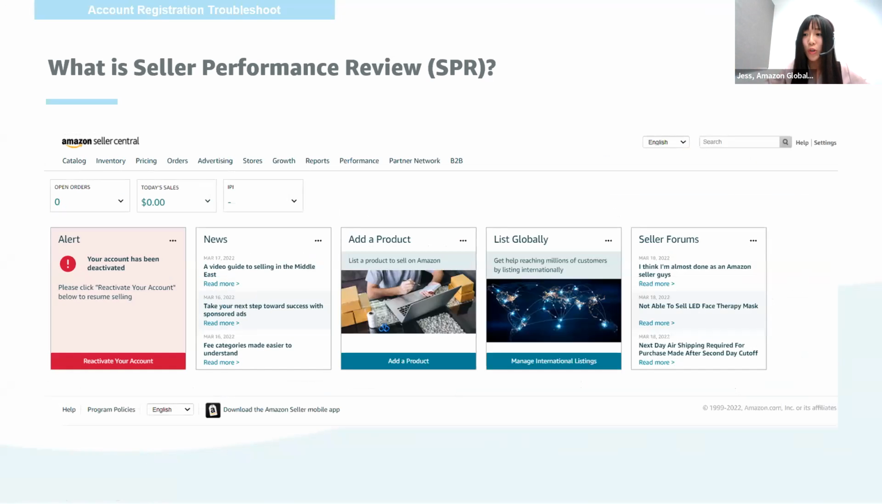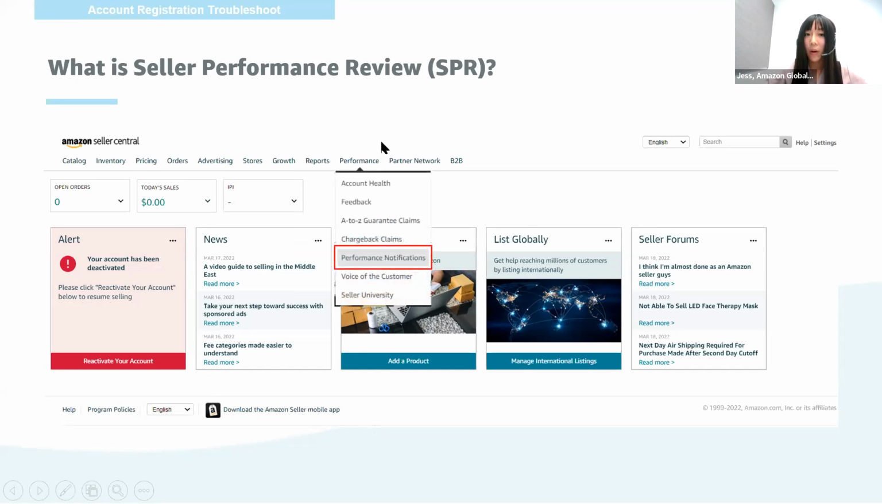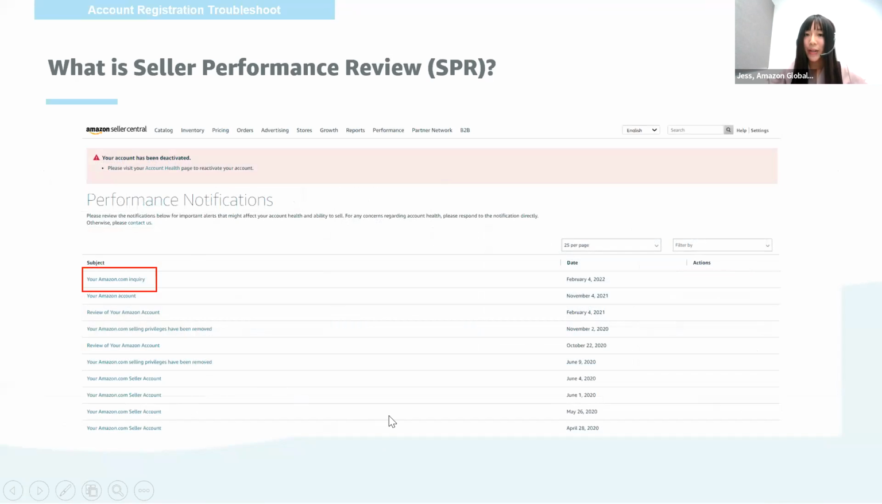Okay, so for those who do not know what performance notifications are and do not know where to find them, you can go to your Seller Central homepage, then click into the performance tab, then click into performance notifications. You will see a page like this, and here you can read all the notifications from Amazon.